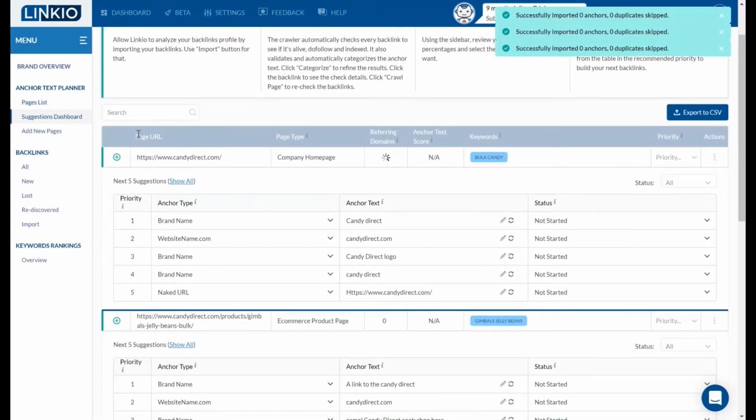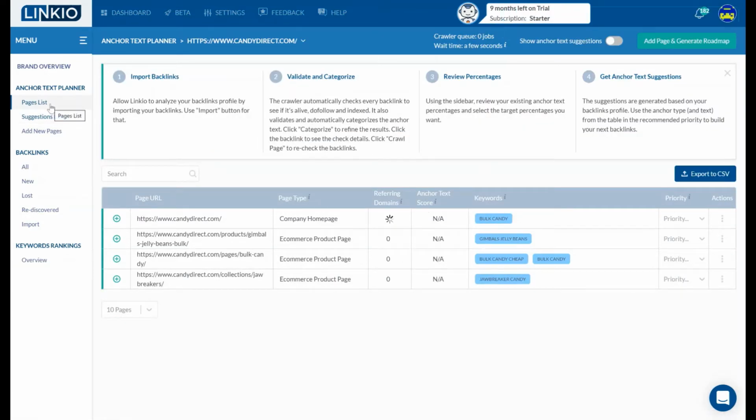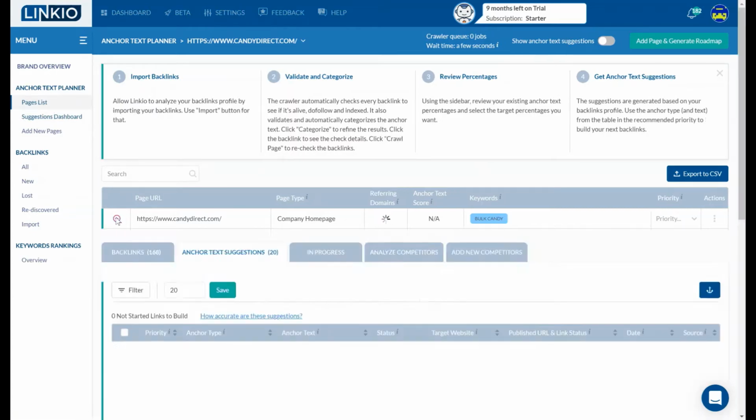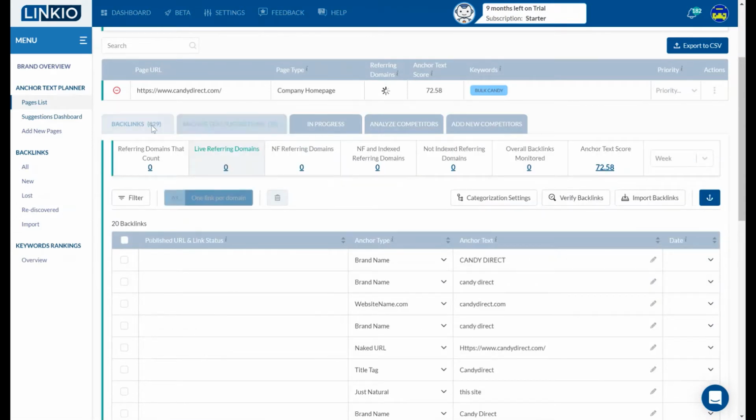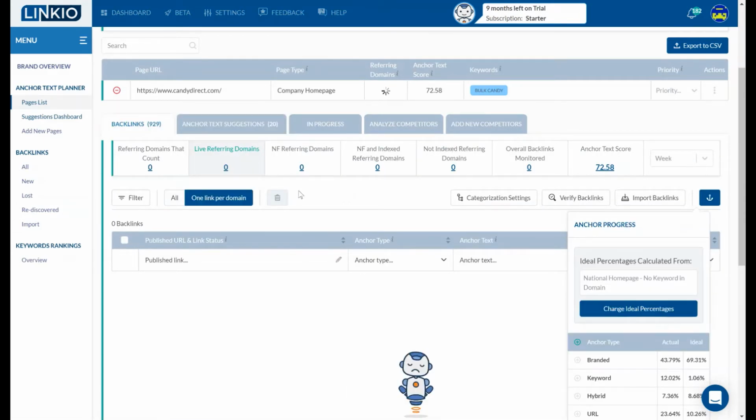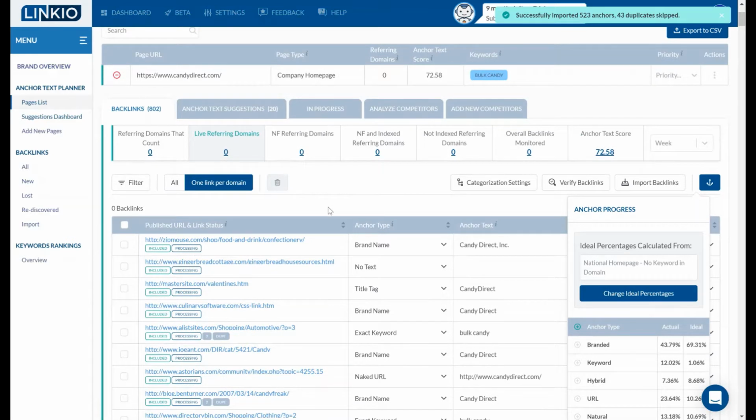The default here is a suggestion dashboard, but I would go with the pages list view just to keep things simple. Now what's happening in the background is we're bringing in the backlinks for each one of these pages. And these backlinks are going to get crawled, analyzed, deduped. Index status is going to be checked for each one of them. So while that's happening, I want to see who's ranking ahead of me.